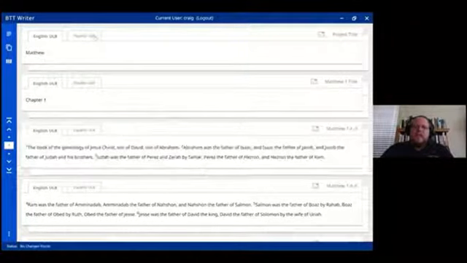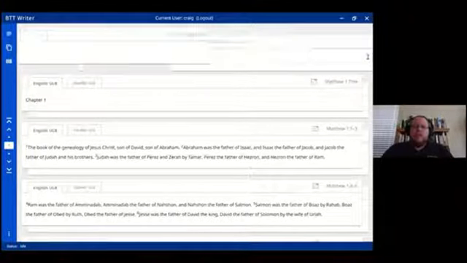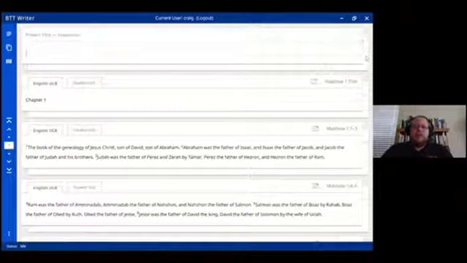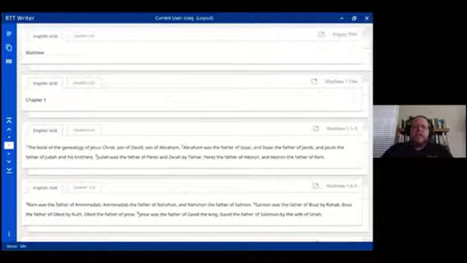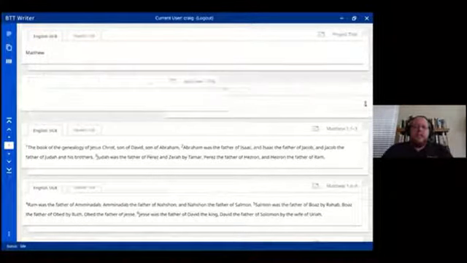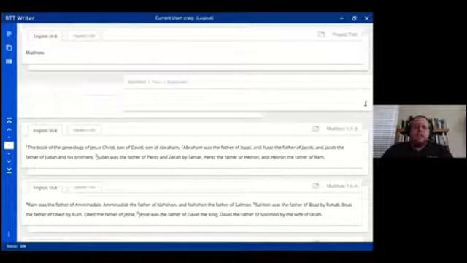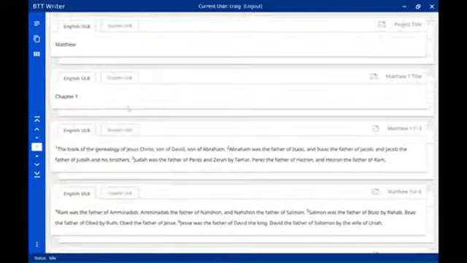Notice that BTT Writer supports translating the book names as well. So here it's Matthew in English, but you can type in what the book name should be called in the target language, as well as you can change what is listed instead of chapter. You can change that to what the word for chapter is in the target language. So let's enter a translation for the first chunk here, Matthew 1 through 3.